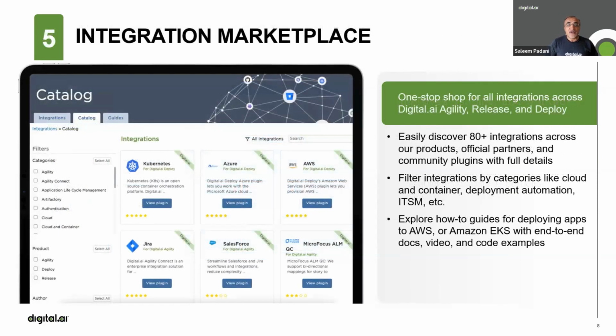We're also excited to share that we now have a new integration marketplace. We're launching this with this announcement. Now you will be able to easily discover some 80+ integrations across our products, official partners, and community plugins with full details. You'll be able to easily filter categories such as cloud, containers, deployment automation, ITSM, and more. We have also uploaded how-to guides for deploying apps to AWS or Amazon EKS with end-to-end docs, videos, and code examples. Do check out the integration marketplace as well.